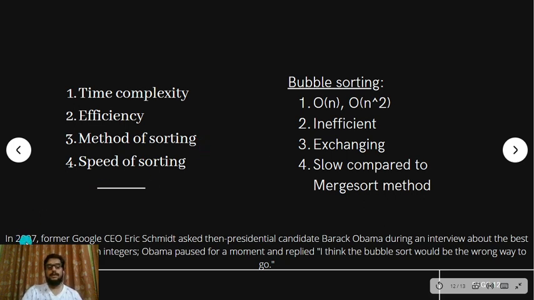In 2007, the then Google CEO Eric Schmidt asked presidential candidate Barack Obama during an interview what is the best way to sort 1 million integers. Obama replied that bubble sort would be the wrong way to go because it is a highly inefficient and slow method for larger arrays.